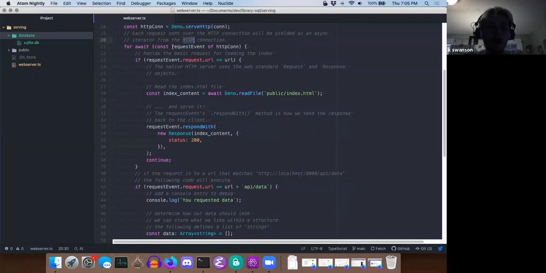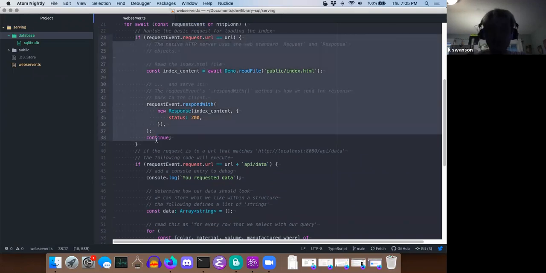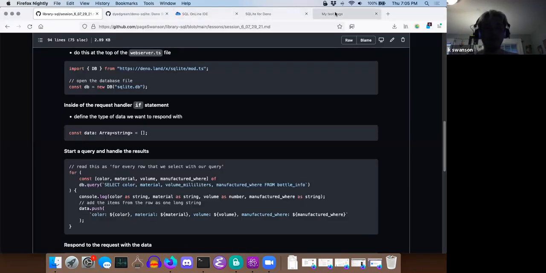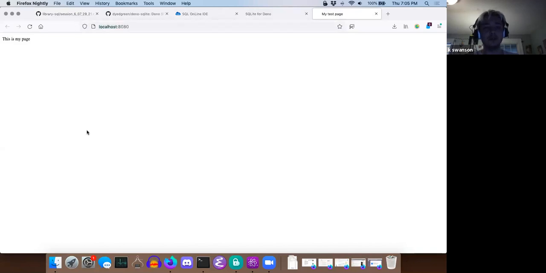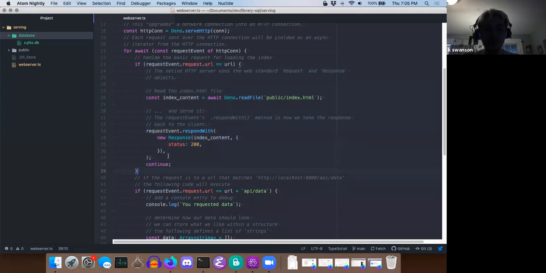So for each request event that we pick up on our HTTP connection, we want to do something about it. This first request event is just the most basic one. That's what happens when we reload this page. If I go to localhost 8080 and just load this page, that's the most basic request event. And it's being handled right here with this code, which just gives the requester the content of this HTML file.